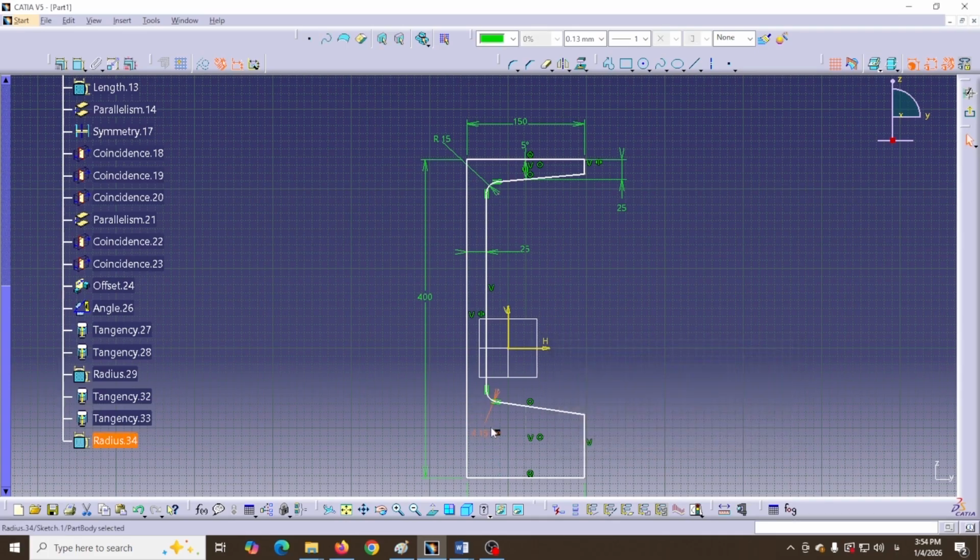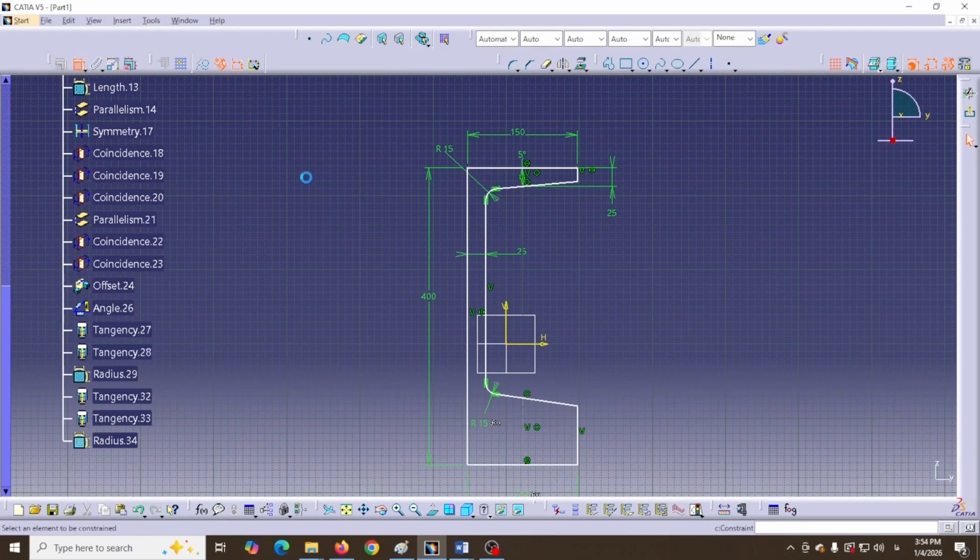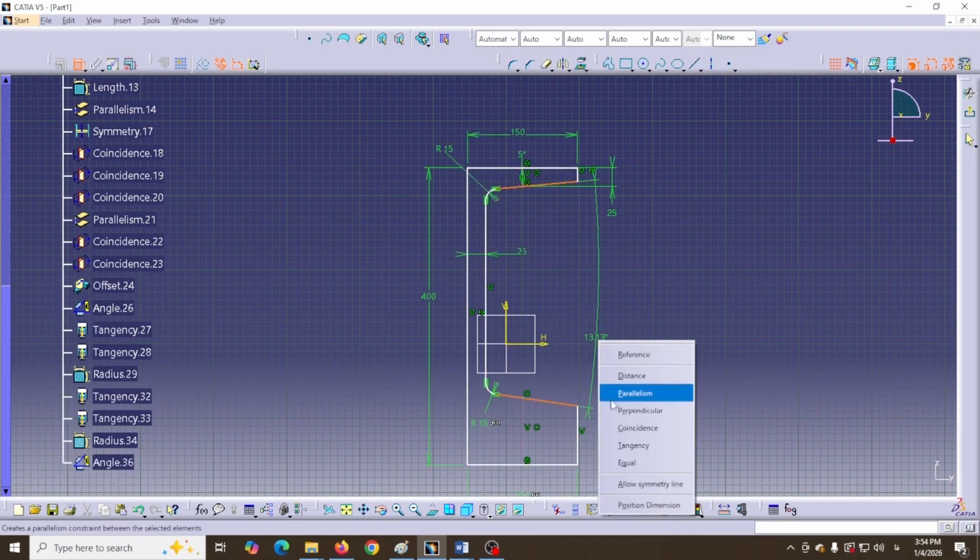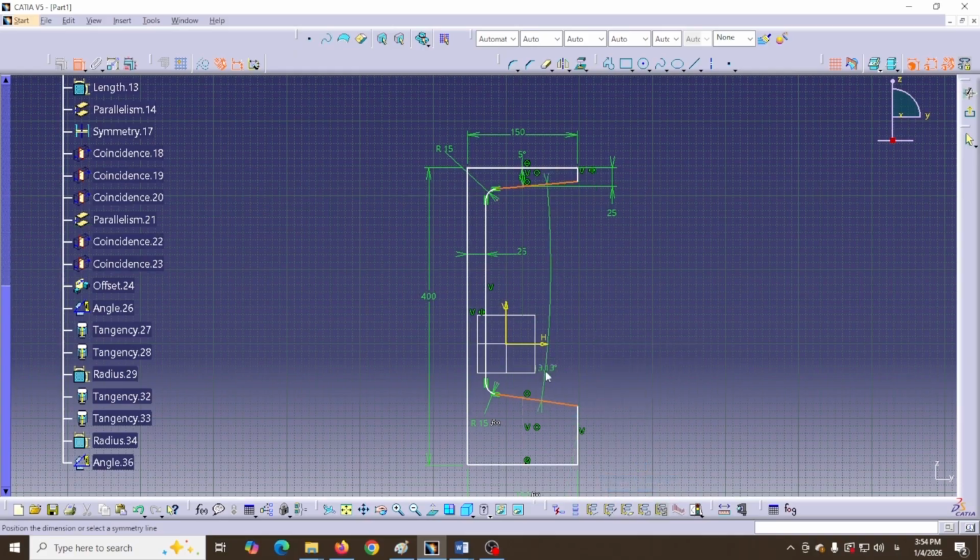An FX symbol will appear next to it. Now I make the inner and outer sides of the flange symmetrical relative to the horizontal axis.